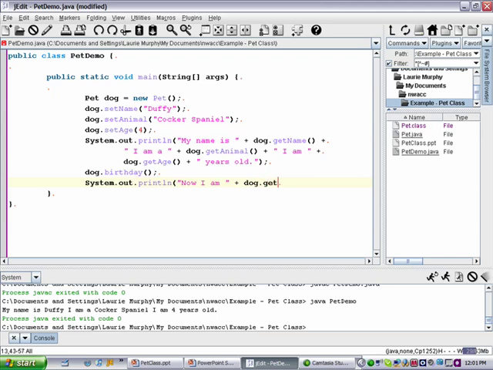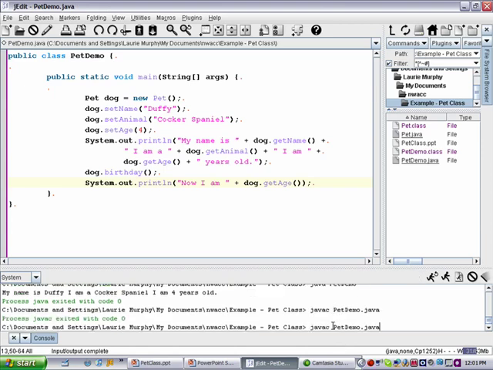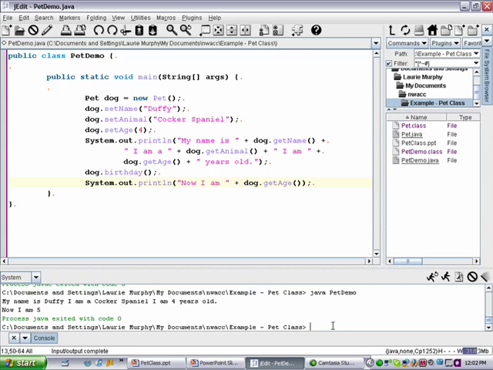getAge, the age should have incremented. And we'll just leave it at that. Now I am. Okay, save and compile and run again. And we execute it and we see now I am 5, so it did increment age correctly. Okay, so that's our basic pet class. And so now let's go and look at how we might implement a constructor for this class.